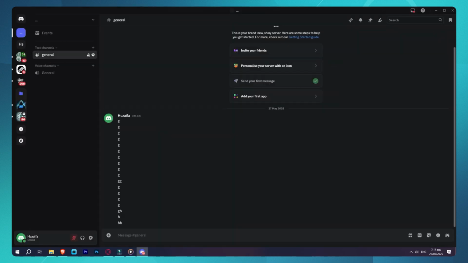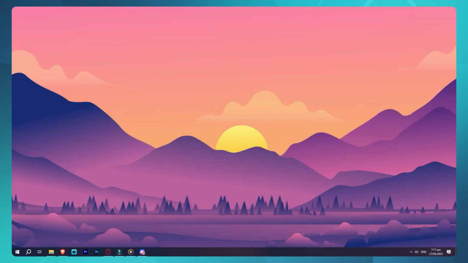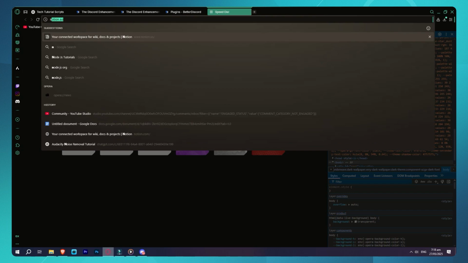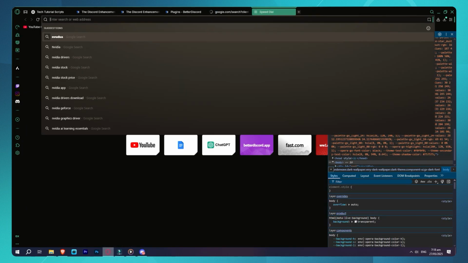Step 3. Update your graphics drivers. A black screen can also be caused by outdated drivers. Make sure your GPU drivers are up to date by going to your graphics card's website, like NVIDIA or AMD, and downloading the latest drivers.